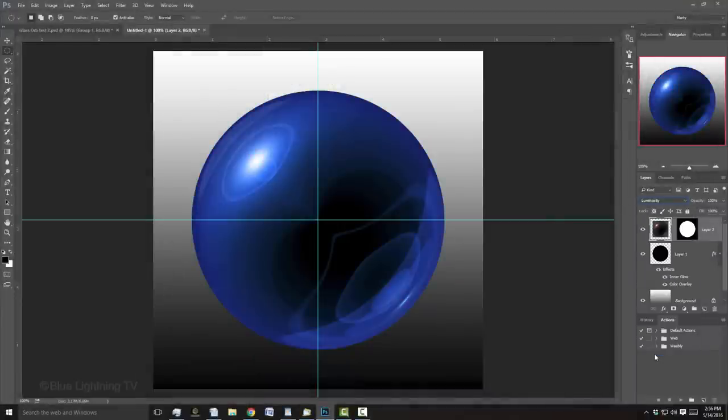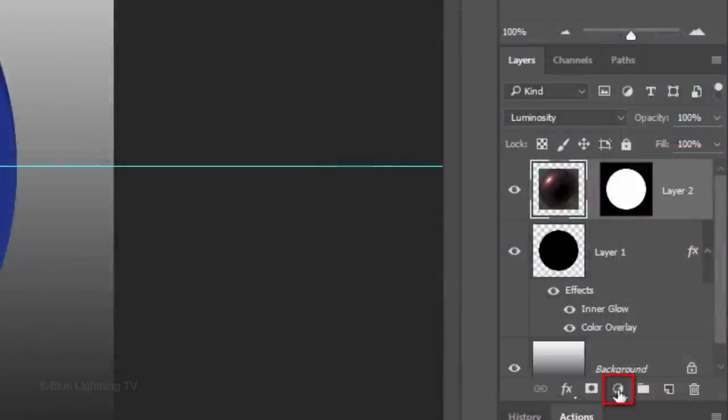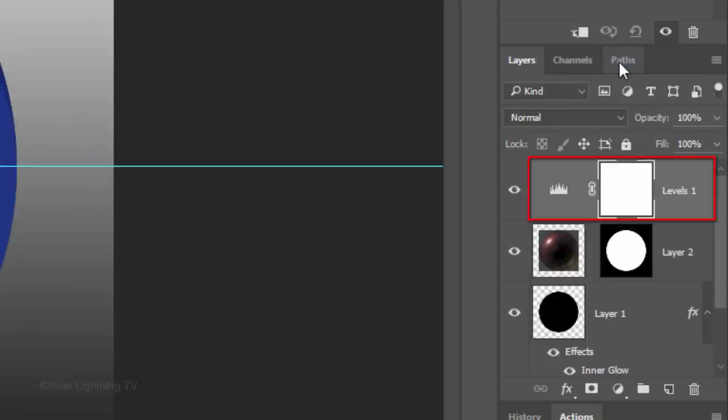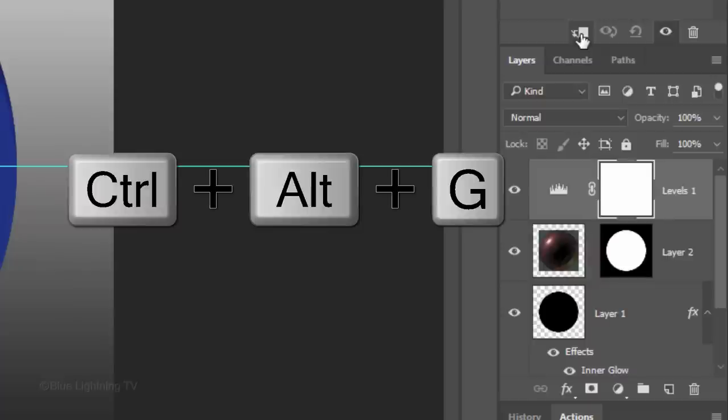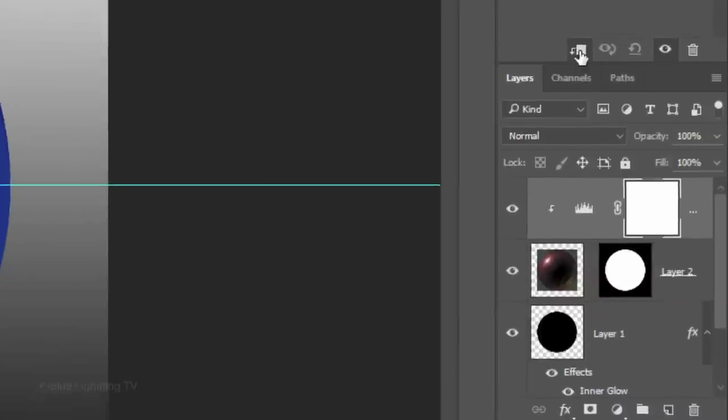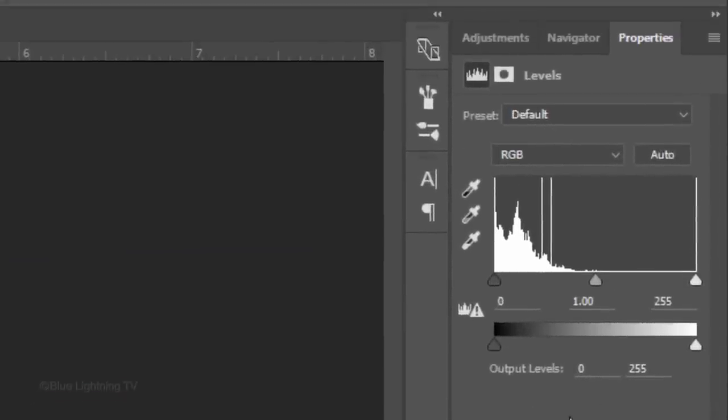Next, we'll brighten our orb by clicking the adjustment layer icon and clicking Levels. In order to prevent the background from brightening, we need to make the levels adjustment layer into a clipping mask. To do this, you can either click the clipping mask icon or press Ctrl+Alt+G on Windows or Command+Option+G on a Mac. I'll make the highlight input level 150.